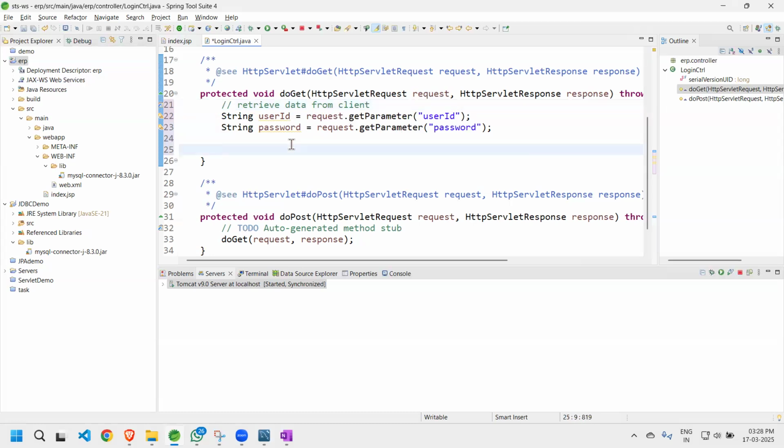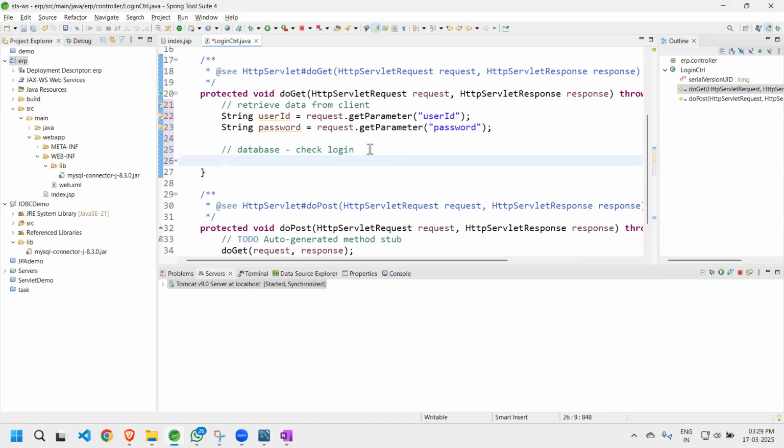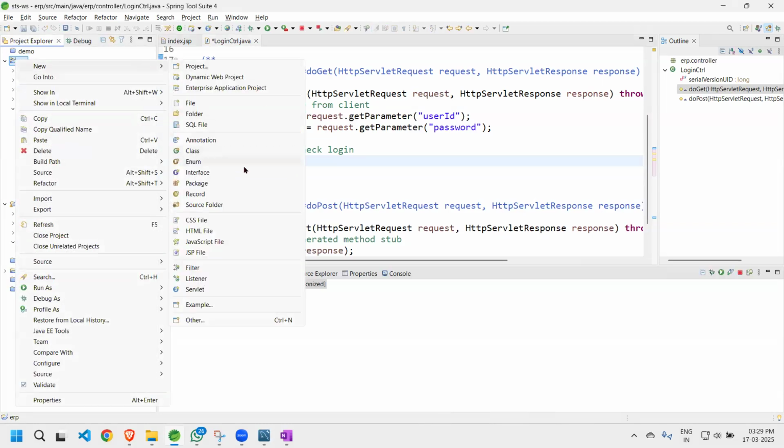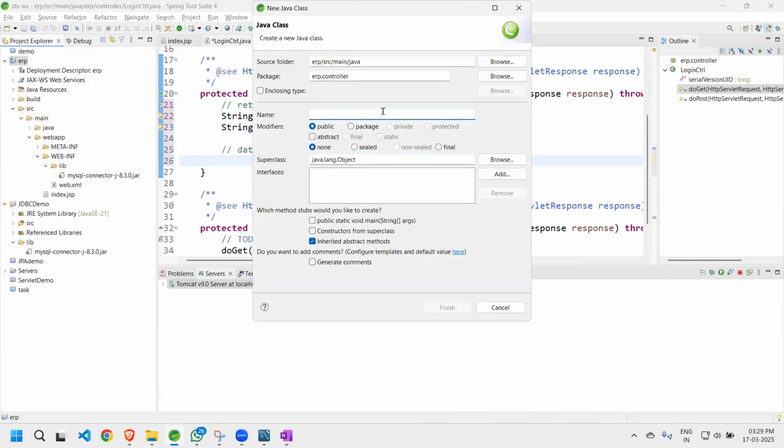Right now we have to write for the database, the database for checking login. Then you can create one class, a normal class. The package name I can change; this is not controller, this is DAO. So I can give it the name LoginDAO.